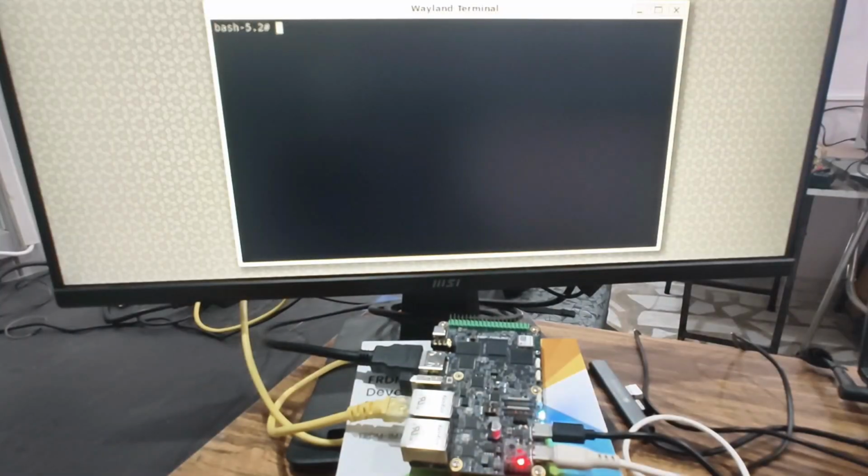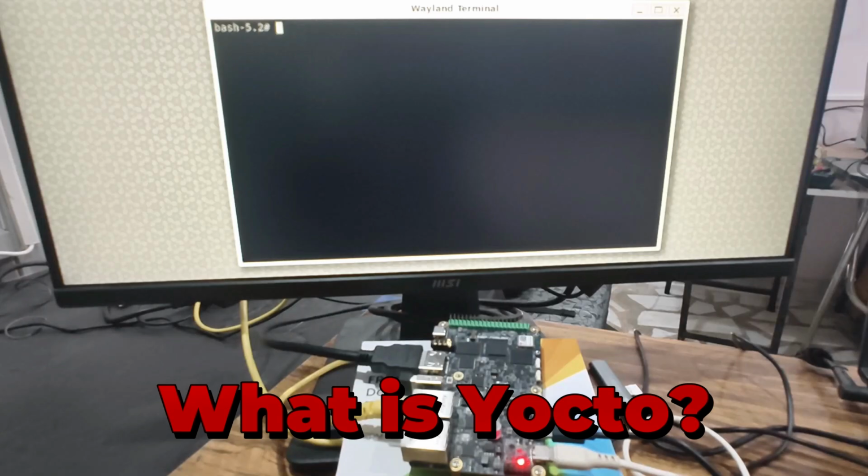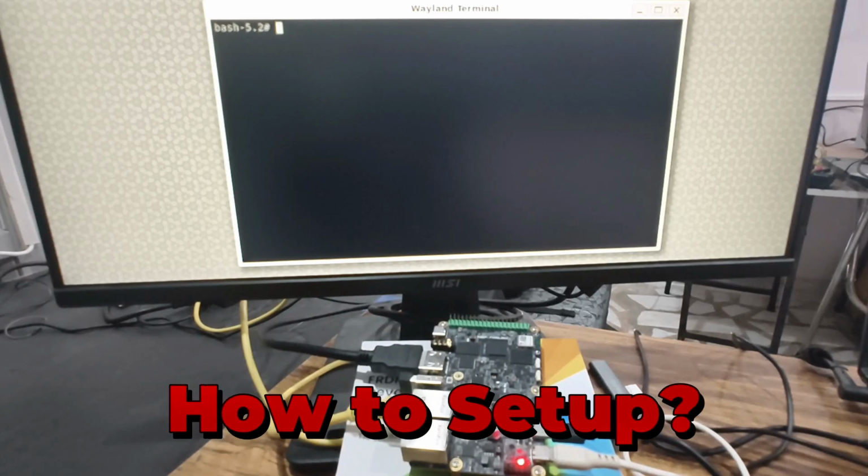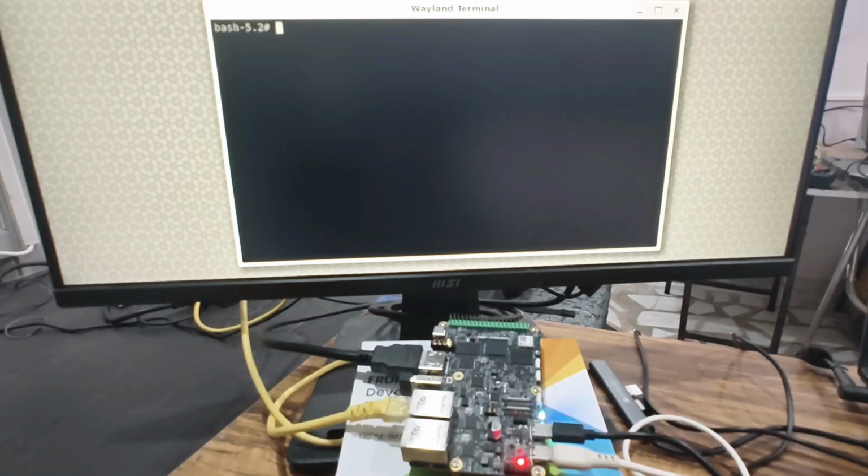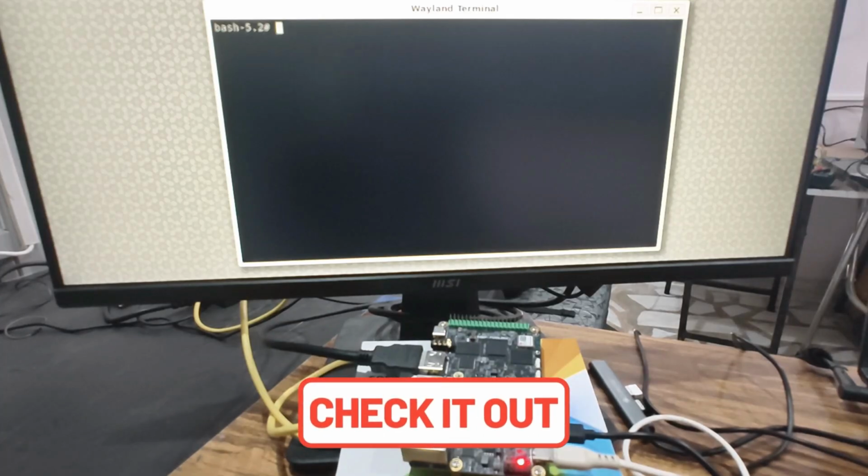And if you would like to explore in more depth what Yocto, distro, and Linux are, and how to set it up and why it is used, then check out a detailed blog linked in the description below.